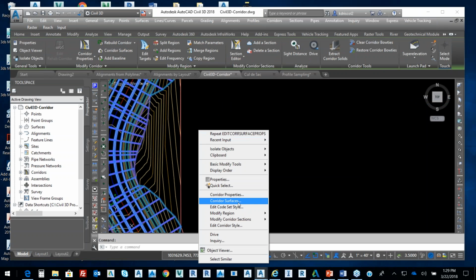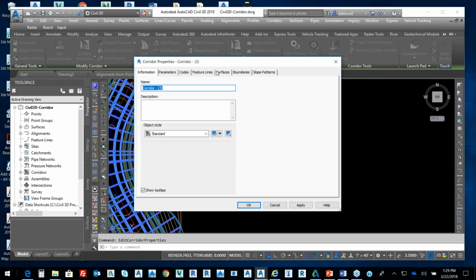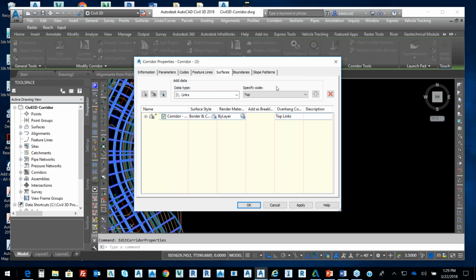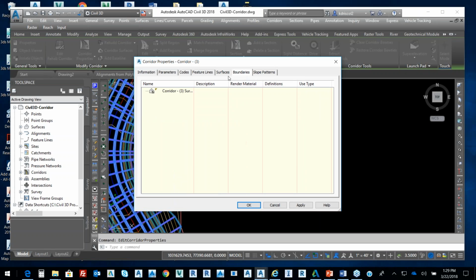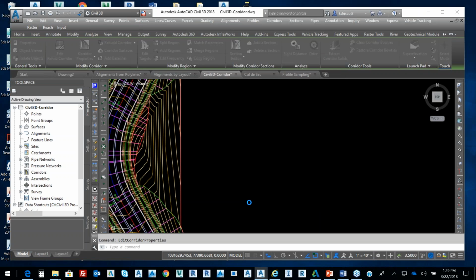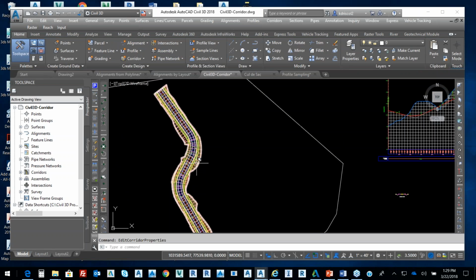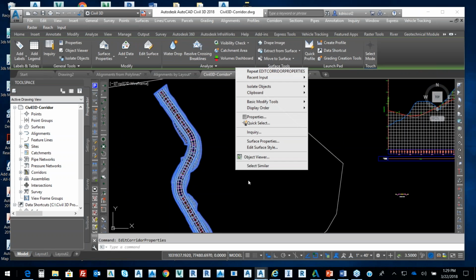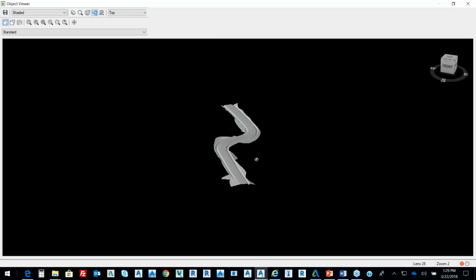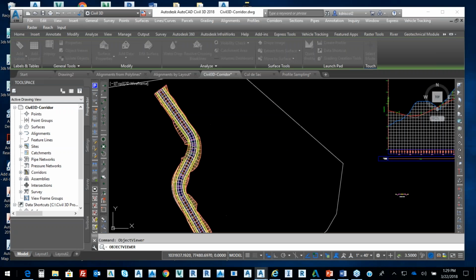If I pick on that corridor, go into corridor properties, on my surfaces tab, we have a boundary. So go to boundaries, corridor extent, select apply, select to rebuild the corridor, and select OK. And there's my boundary. So now we have this in terms of our corridor surface. And that's looking pretty good. But how does that address my existing ground?